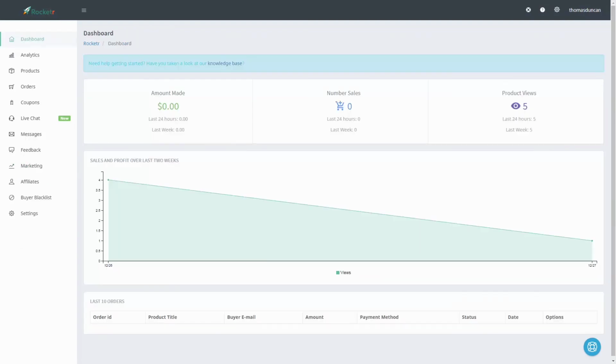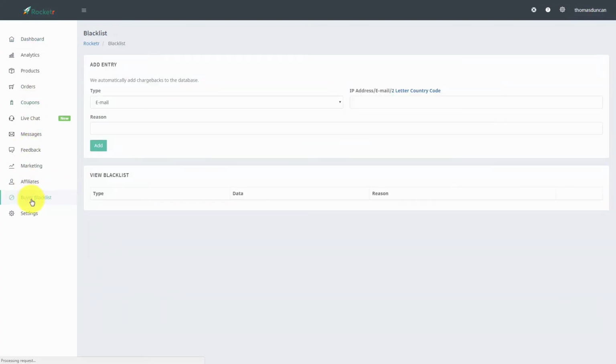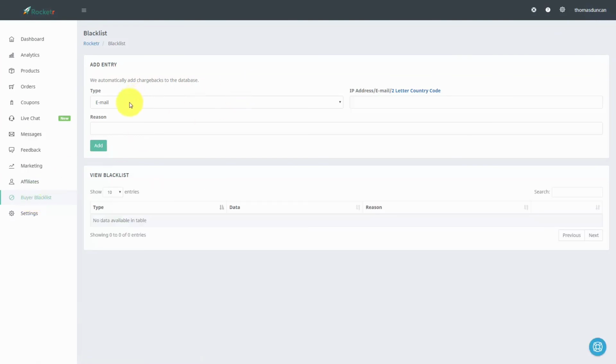Welcome back. Now, it's quite possible that you could have someone that you do not want to purchase your product. If that's the case, you can actually create your own blacklist. And to do that, you're just going to go to this left side menu. And there are 3 ways for you to add someone to the blacklist. You can add them by email, by IP, or you can blacklist an entire country. And the other thing about that is that anytime you have a chargeback, where someone purchased your product, you can have that person added to your blacklist automatically, and Rocketer will do that for you.